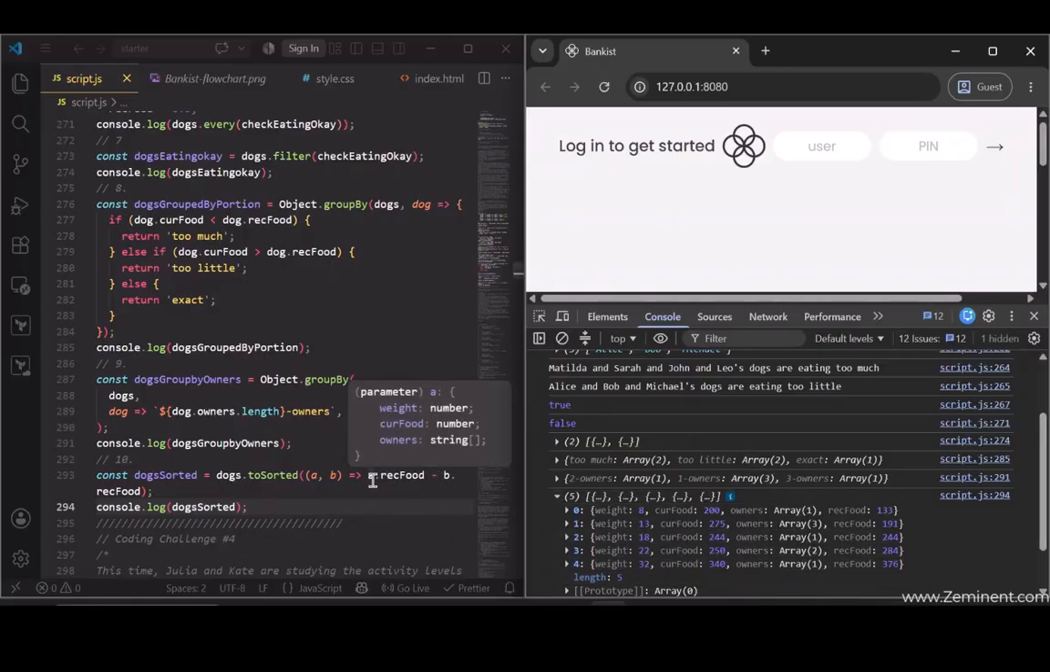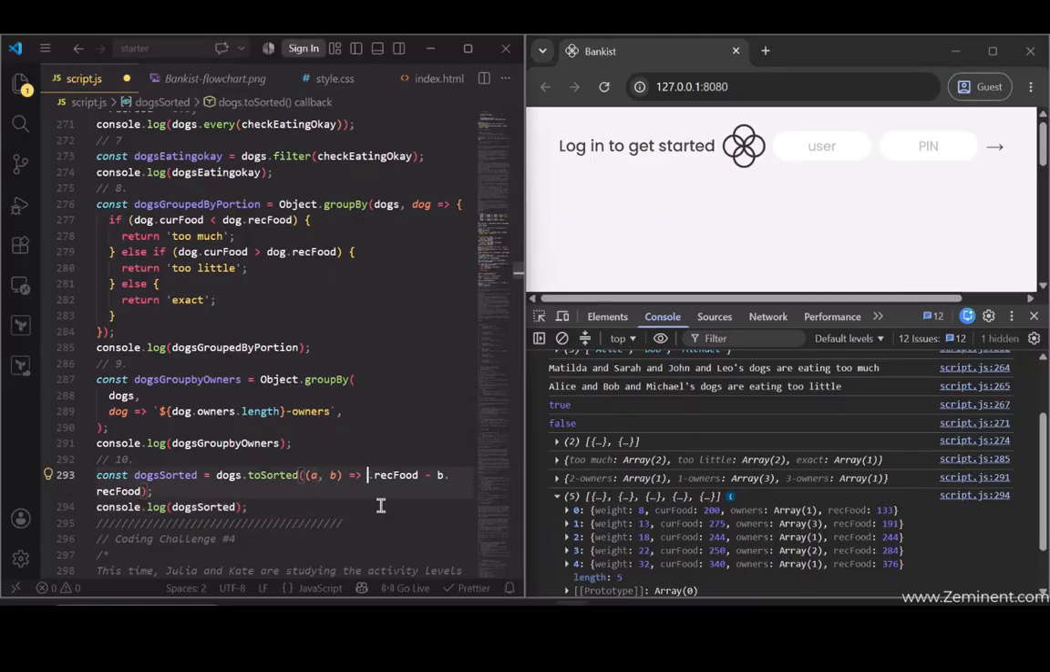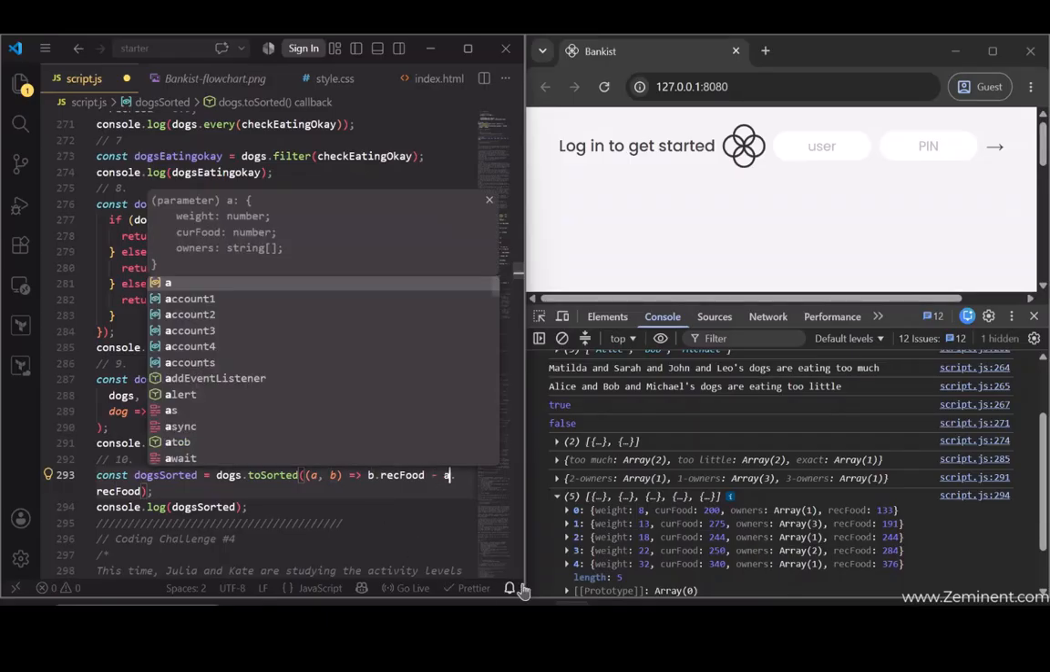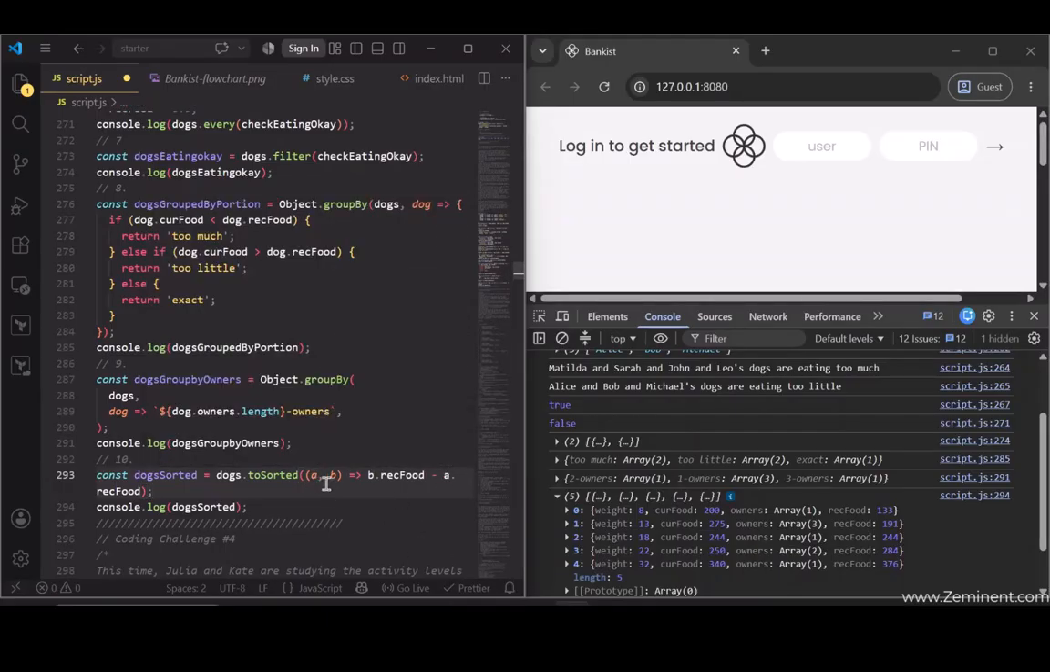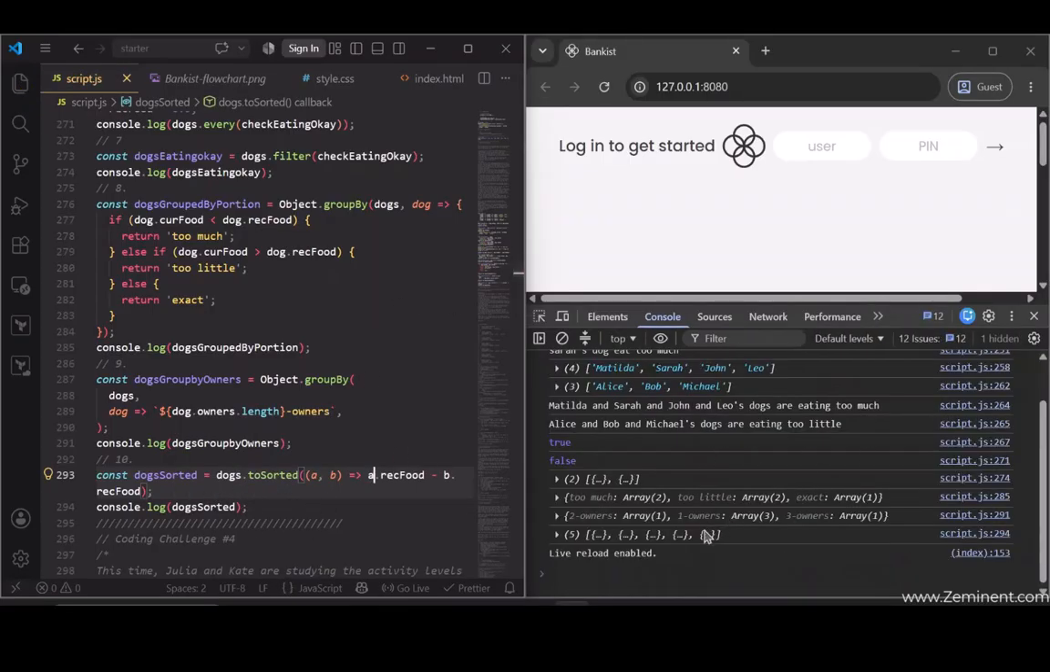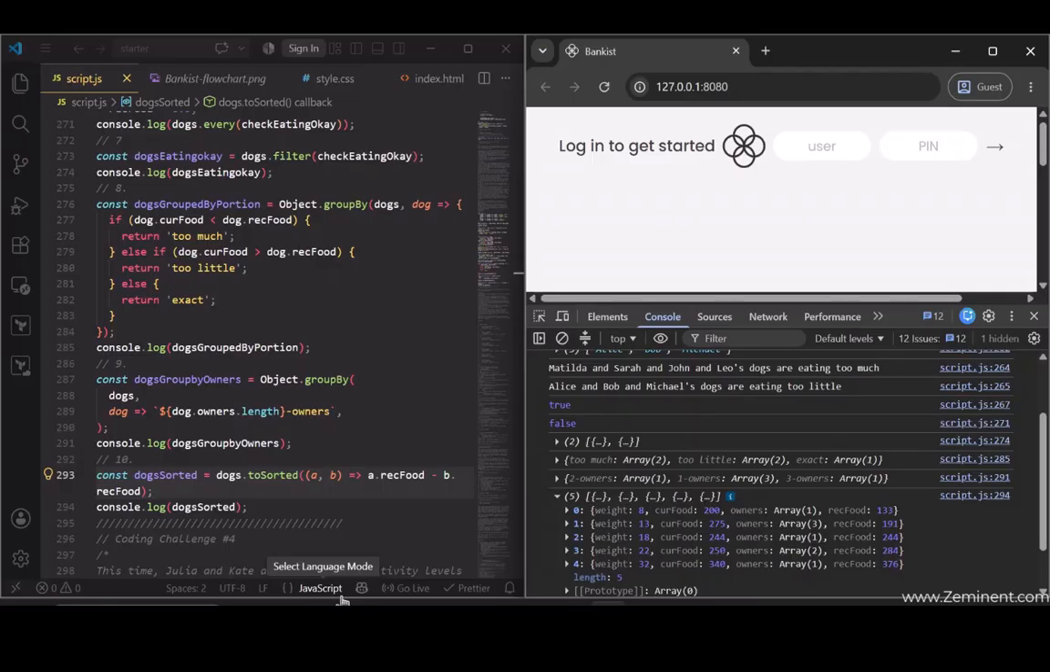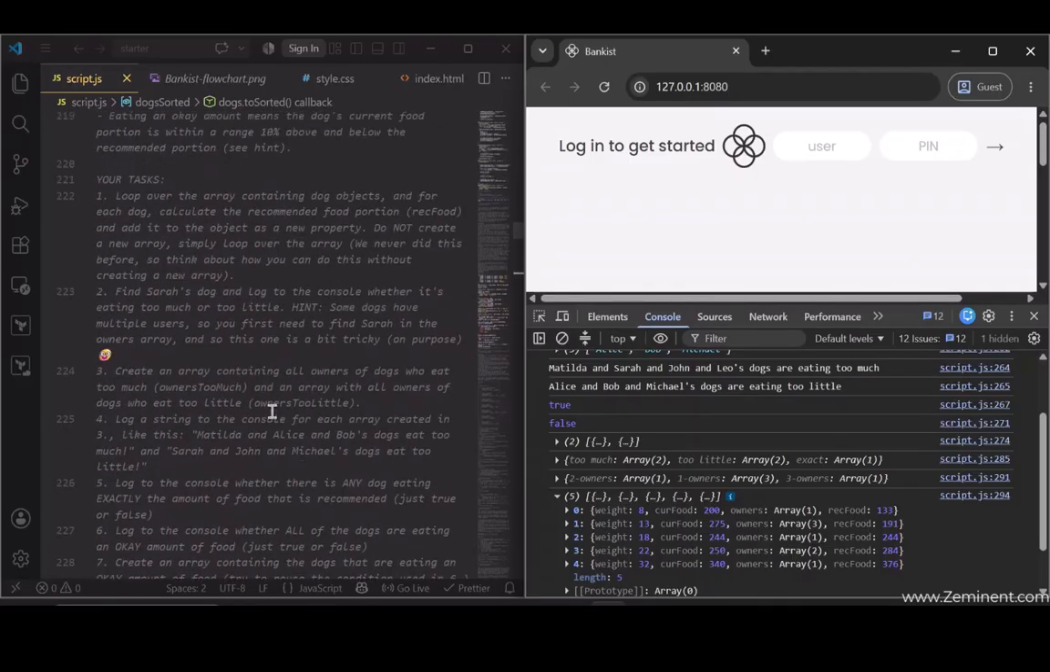For descending order, we'll just swap and pass b minus a. With the same values, 200 minus 100 becomes the positive value of 100. If we return a positive value, then a will appear after b. When we run this, we get the order as you can see here. In our question it just asked for ascending, so I'm keeping that. With this we are done with our coding challenge number 5, and also we are done with this session. So that's it for this video.